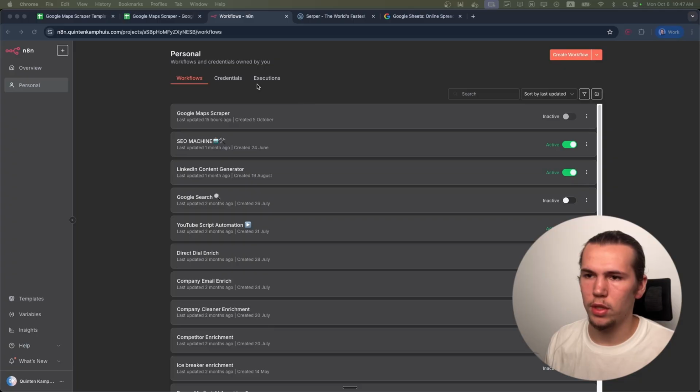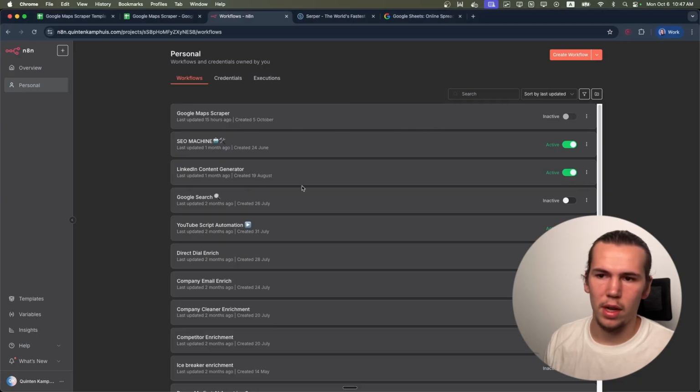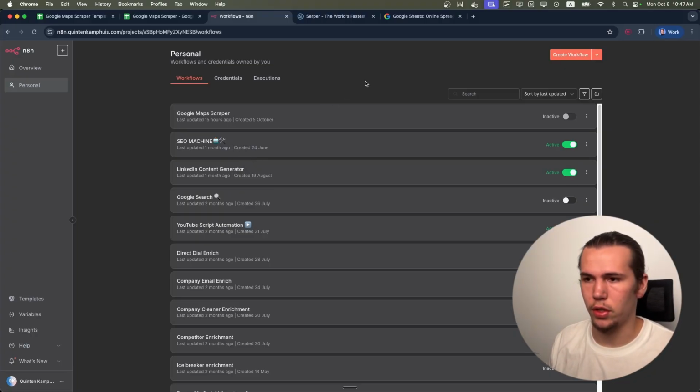Alright, today I'm going to show you how you can scrape unlimited leads from Google Maps using n8n. So first thing you're going to want to do is go to your n8n account. If you don't have an account yet, just create an account. I think they have like a free trial, or you can actually download the open source version on your computer. Then you're going to go create workflow.